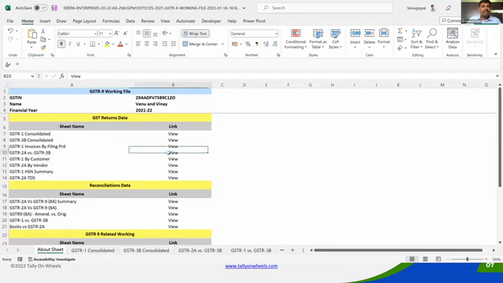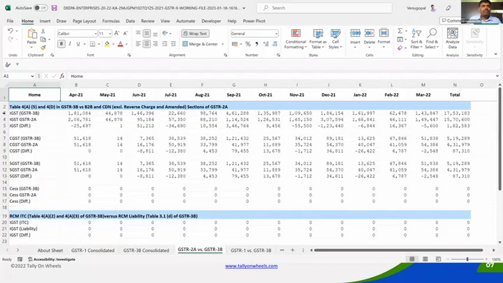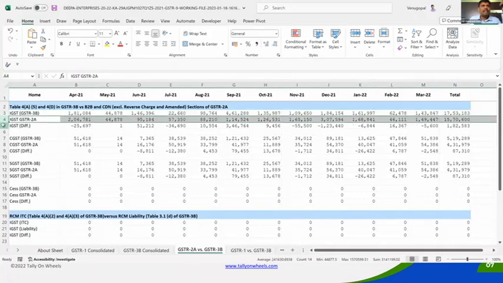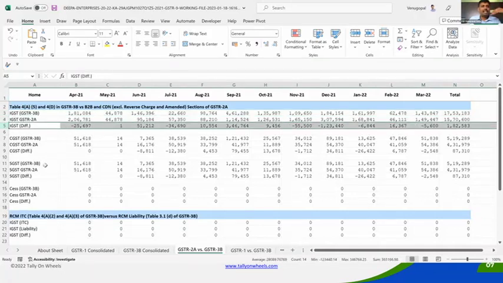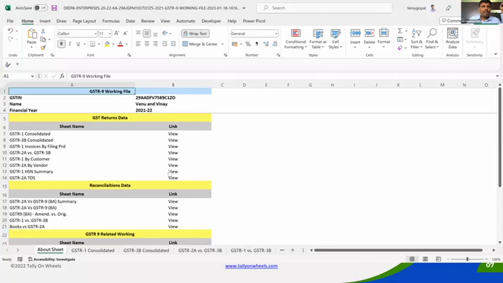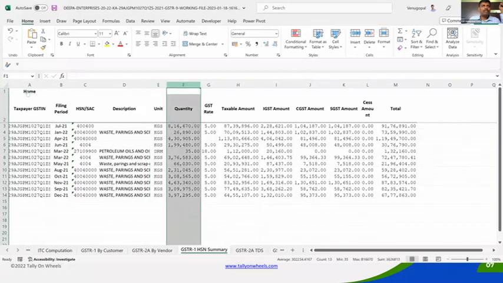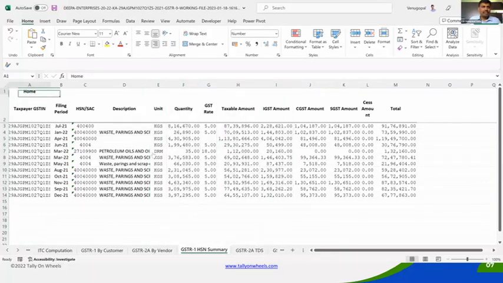My 2A versus 3B. This is the value which I have reported in 3B month over month. What I'm eligible to claim was this. It is showing the difference in IGST, CGST, SGST. So it's easy to navigate and understand. Most importantly, I said the HSN-wise. So it is giving me the unit of measure, the quantity, taxable value, all the unit of measure-wise data.